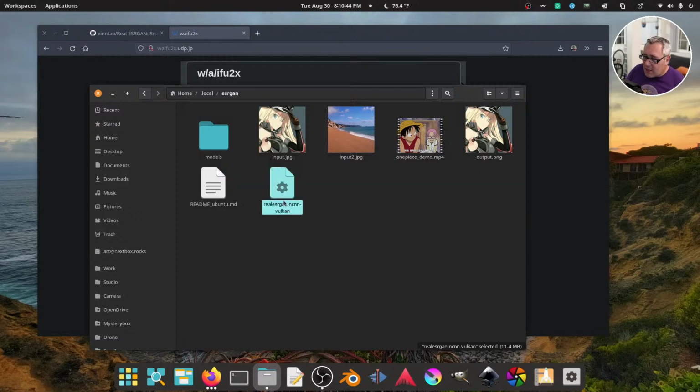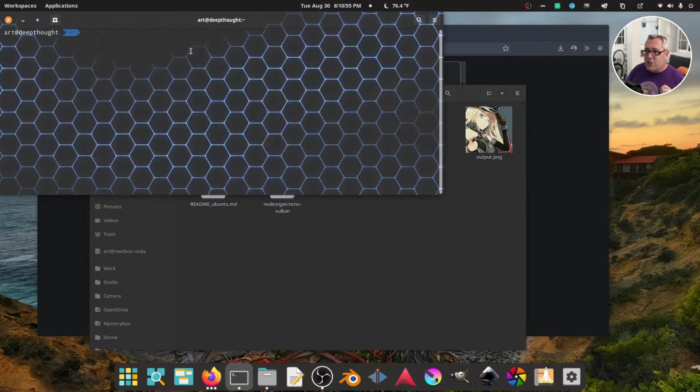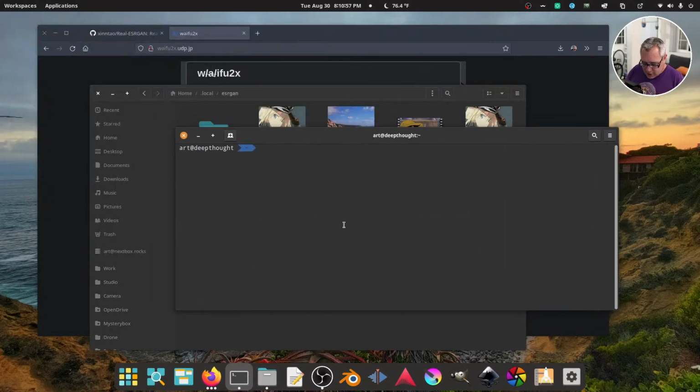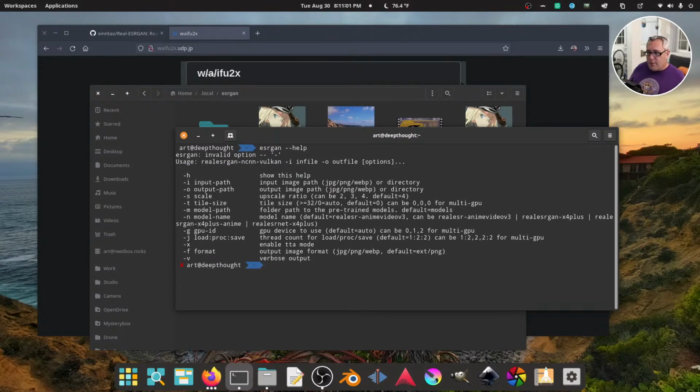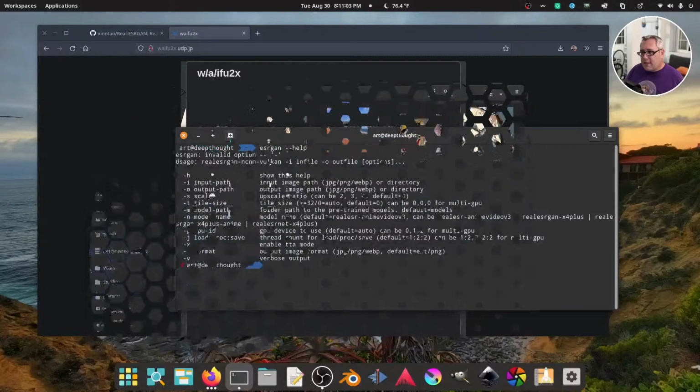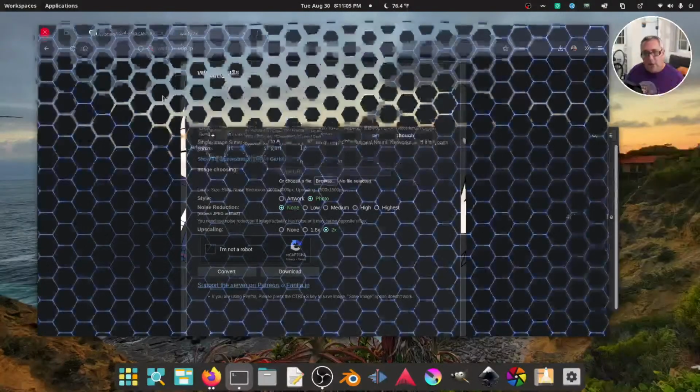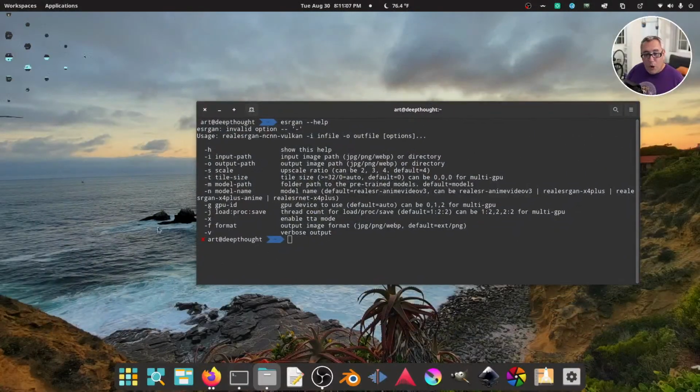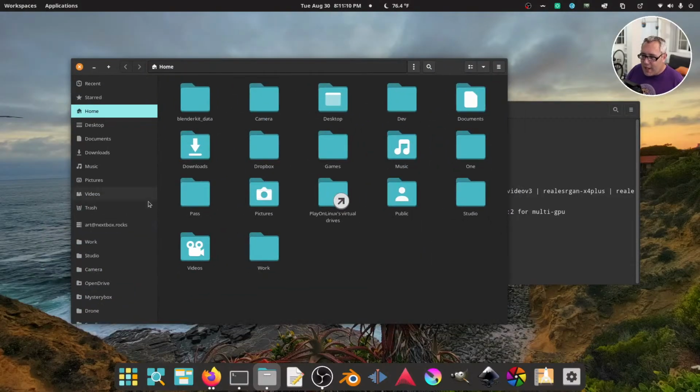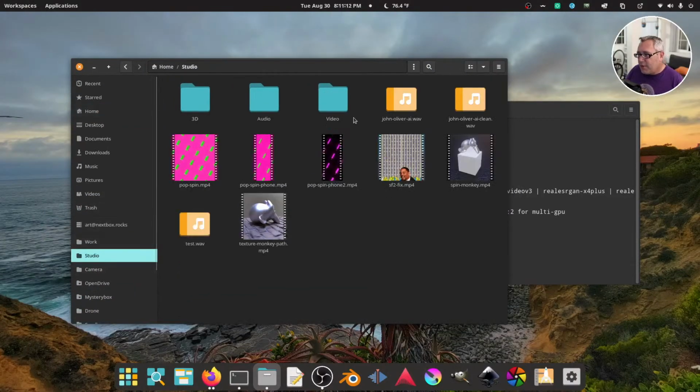So this executable right here, I have aliased in my .zsh. So now I can just type ESRGAN, and it's ready to go. So I'm going to go ahead and close this, and reopen this. And we're going to go into Studio.